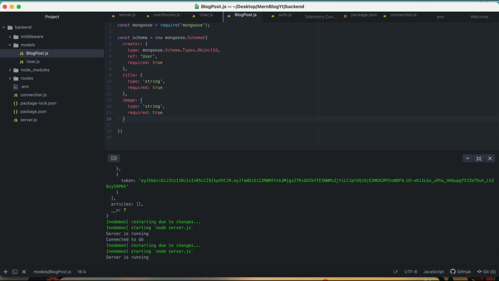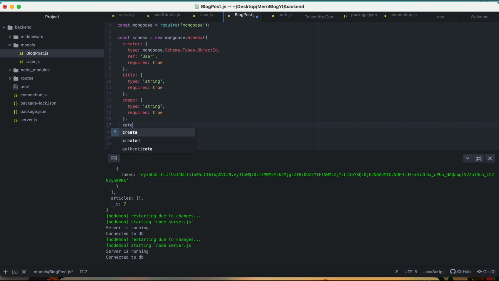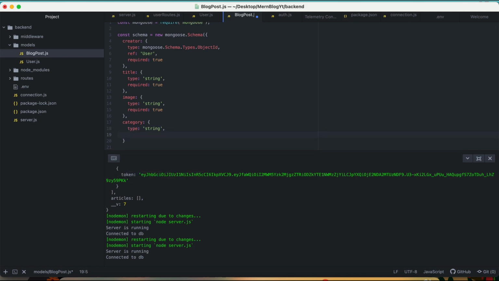Okay, each blog post needs to have an image and a category like this. So type again string, and needs to have a default value. Let's just make it others. So this could be like phone, or anything, but just put it others if there is no category provided.